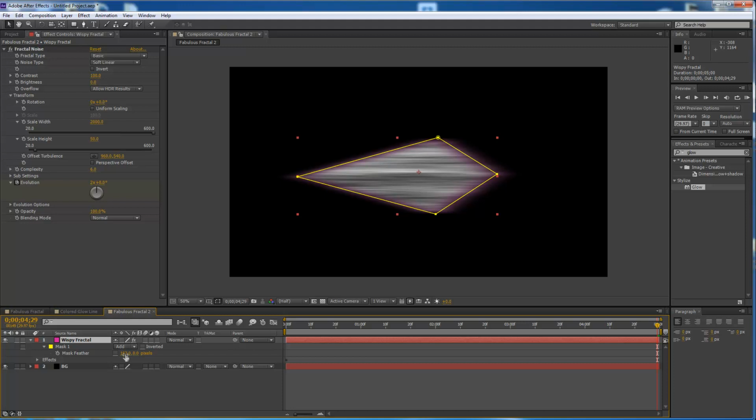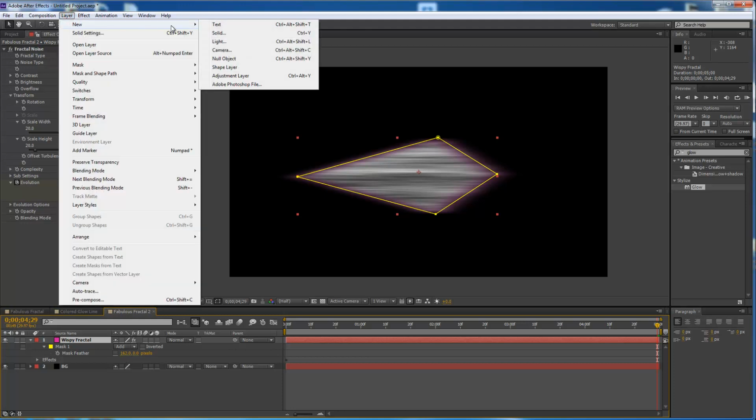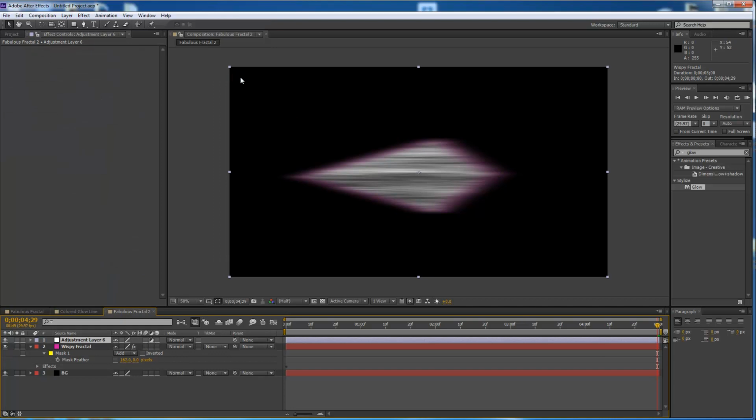And now we're going to create a new adjustment layer. Layer, new, adjustment layer. Now, what is an adjustment layer? An adjustment layer is a layer that by itself doesn't really do anything, but what it does is influence other layers. In fact, the layers underneath. So you can have as many adjustment layers as you want, and it's going to affect all of the layers that are underneath it. So in our case, it's going to influence both of these. Let me twirl that up.